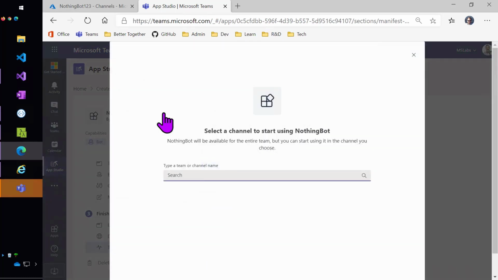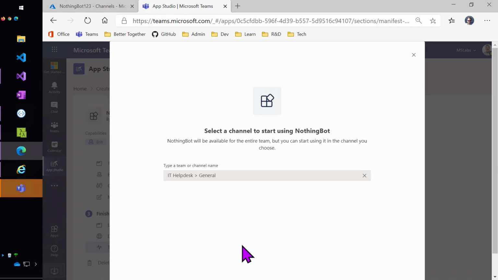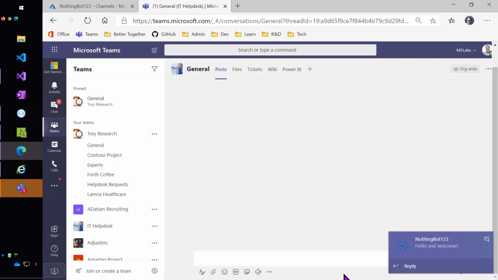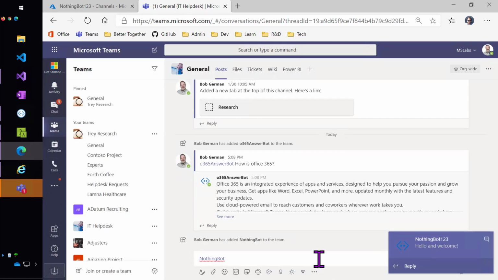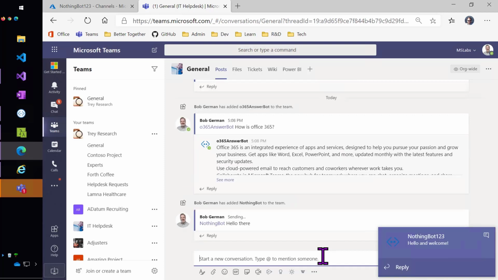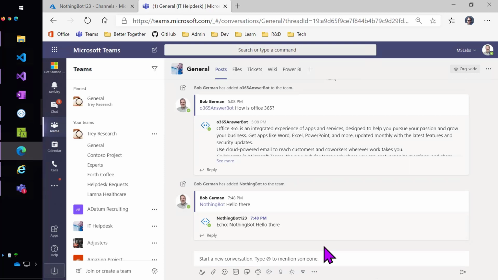I'm going to put it into a team, and let's put it here, and we'll go ahead and set up the bot. Notice in Teams, you have to @mention a bot to get its attention. And so it's installed the bot into the team and @mentioned the bot. So now I'm just going to say hello and see if the echo happens. Oh, there's the hello and welcome conversation update, and bang, there's the echo. Notice it did echo the @mention. So that's something that we'll have to deal with cleaning up later.